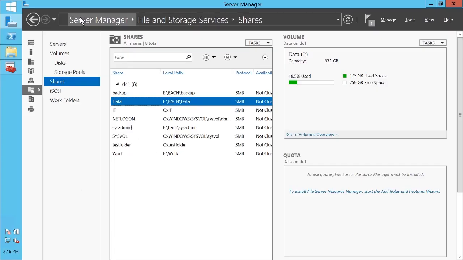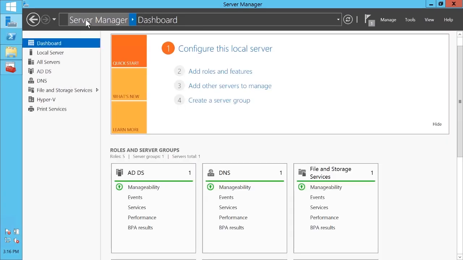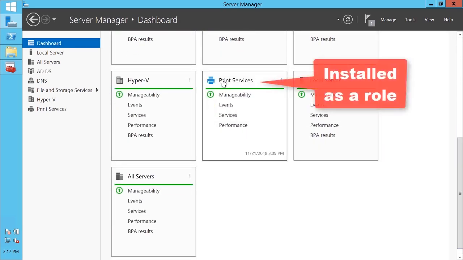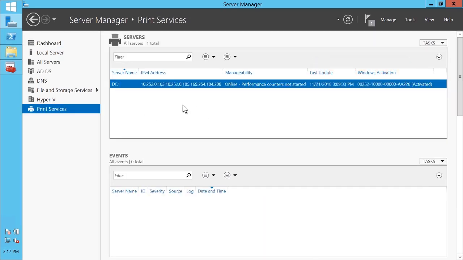So here's our Server 2012 once again. If we go back to the Server Manager dashboard and we scroll down here, you'll see that we have print services installed as well. And with this print services, we could take control of many printers if we needed to and monitor them and take care of that caching of information, the spooling, and any type of sharing and permissions.